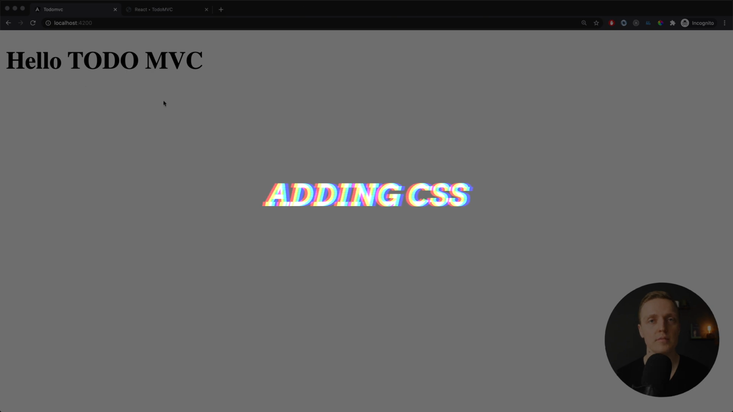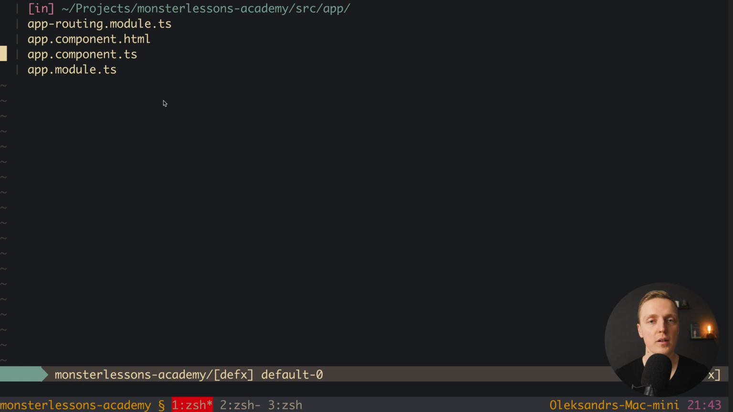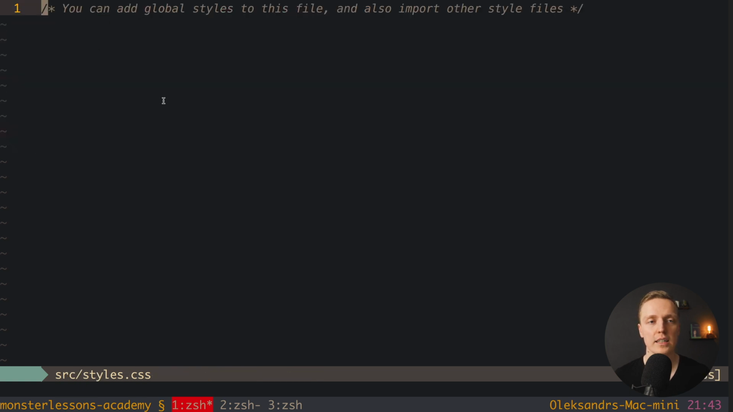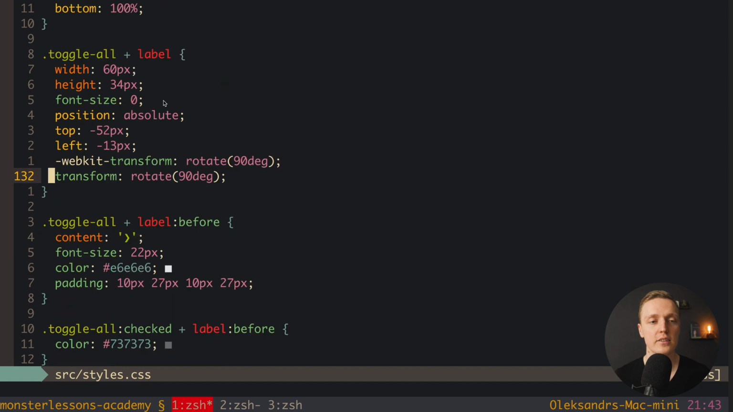Our next step will be to add all global styles that are already prepared for us inside Todo MVC project, because we don't want to write CSS on our own and we need to focus on Angular itself. So for this, we have a global file in source and it is called style CSS. So actually, as you can see here is the message, you can add global styles to this file. And I will paste here all CSS that is prepared in Todo MVC. And as you can see, this is really a lot.